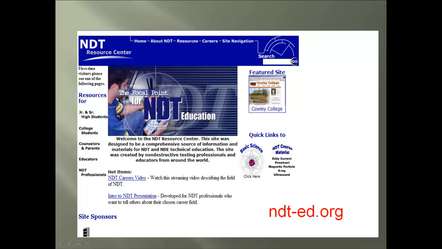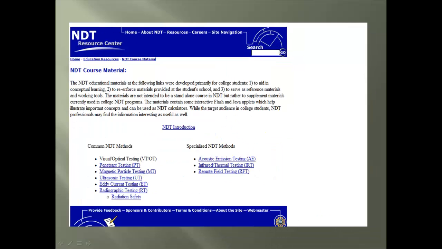Now, to show how this site helps you, the QC and QA professional, when you come to the home page like we see here, you will need to click on this image, which takes you to this page, the NDT course material page. When done reading the information, just click on one of the test methods available to you, and for this topic we will choose the PT method found here.